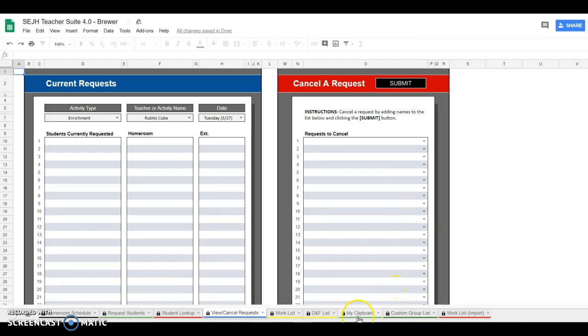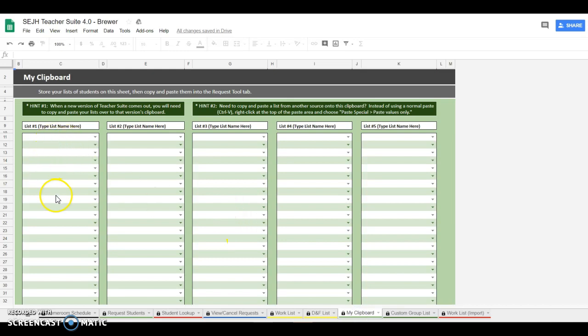Couple tabs that are new. Don't forget about your clipboard tab. If you ever have lists that you request on a regular basis, it's kind of nice to put those in there, and then you can just copy and paste that list and put it in the request tool.